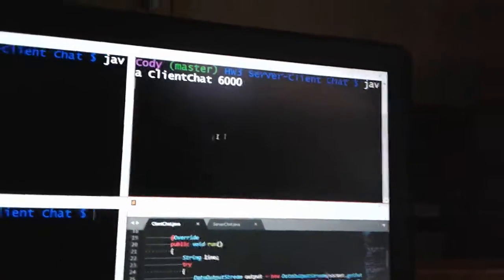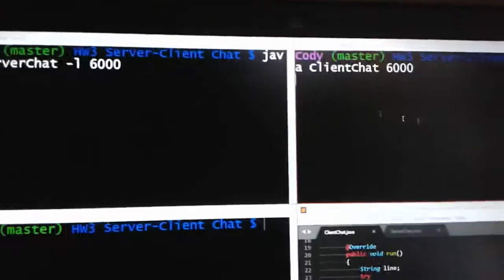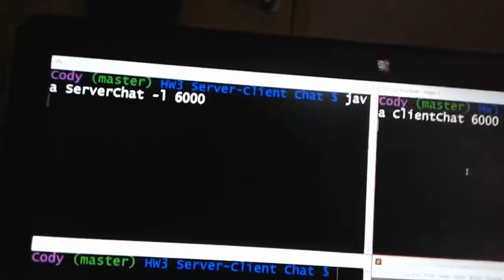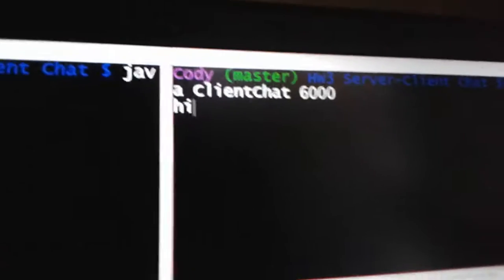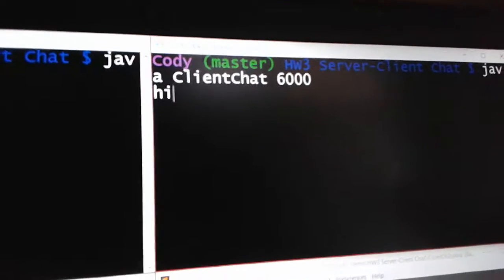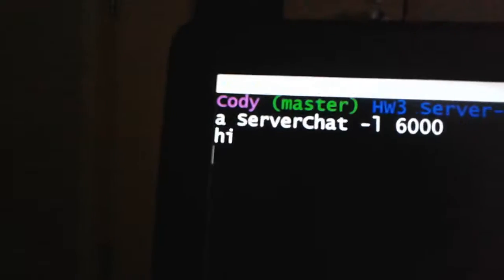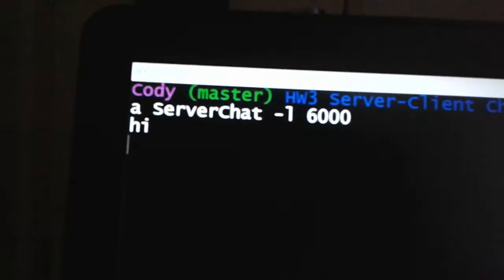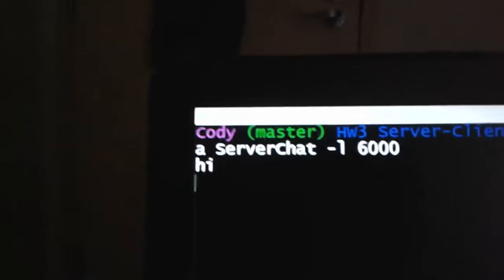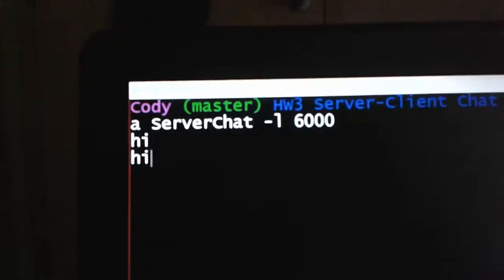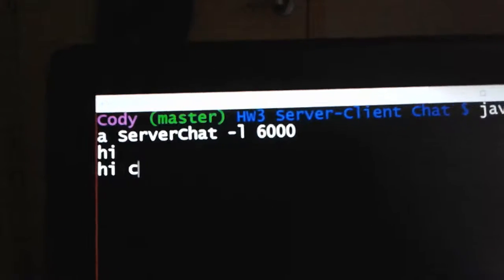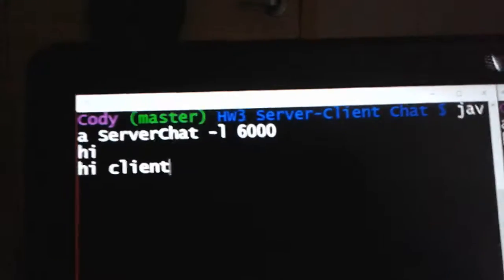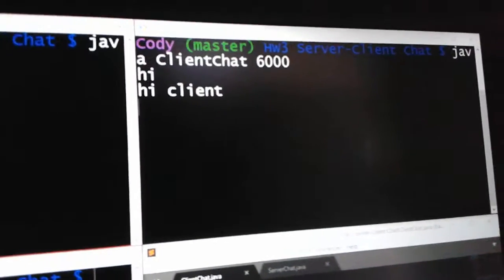Before I start up the third one, just so you can see that they talk to each other, I'll say hi from my client 1, and you'll see it appear on my server. Then from the server I'll say here's the server, hi client, and then enter, and you'll see over here on the client it appears.